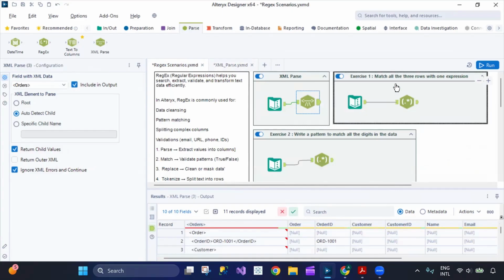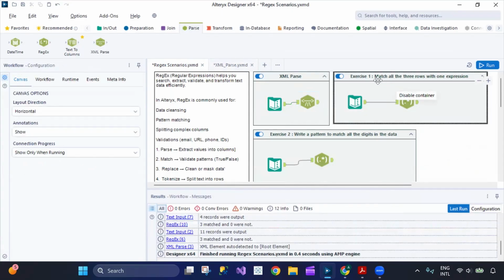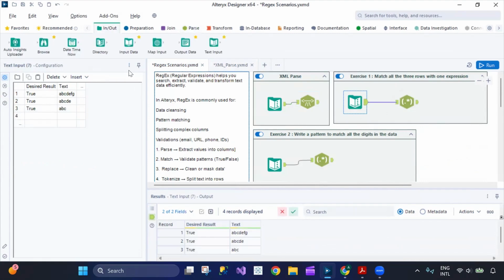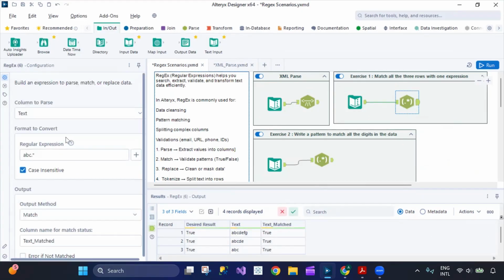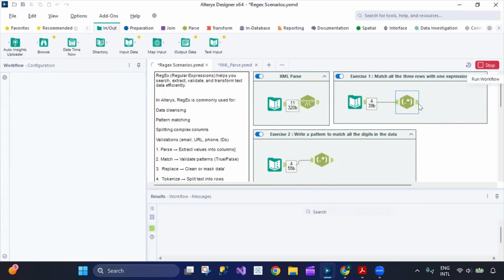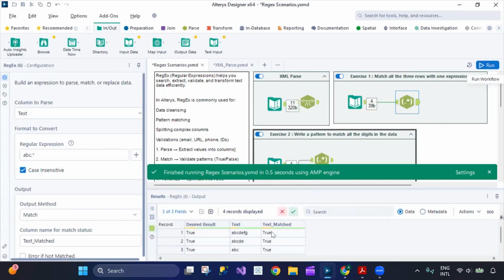Now there is another example, an exercise I am giving: match all the 3 rows into one expression. I have input data, again using the text input component to manually input the data. This is my desired result. It should match all the rows and the text should be this. Here I am passing a regular expression. I have selected the text column, and the output method is to match, and if it is matching, it should return true. If I run the workflow, you see the output is matching, right?